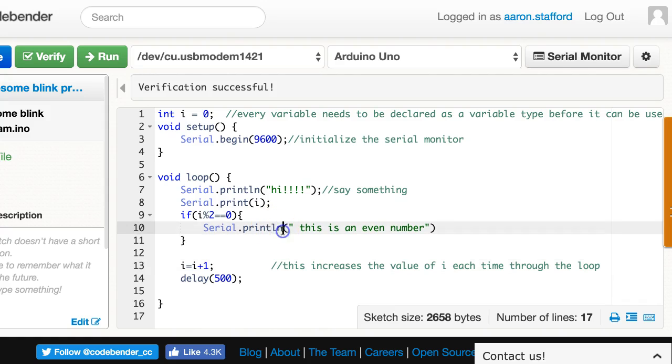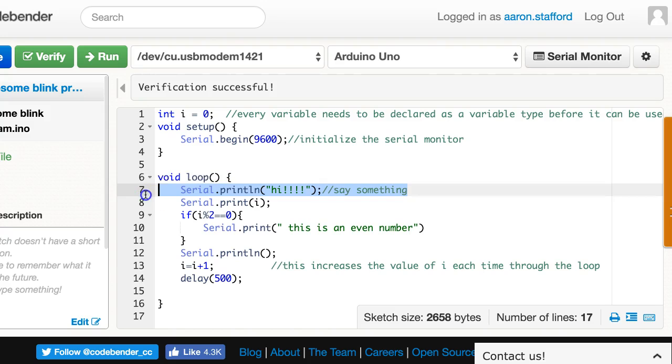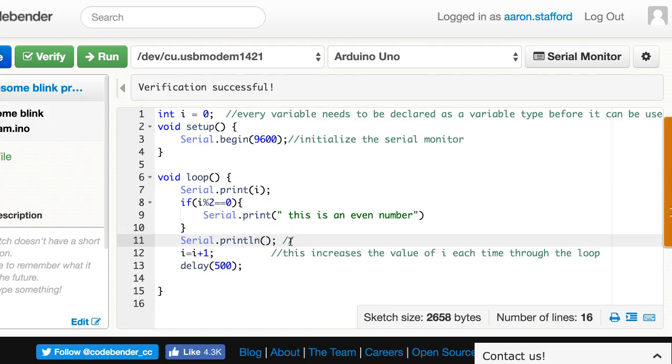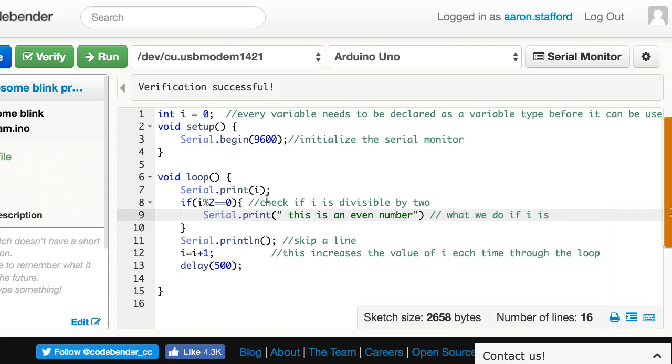What I wanted to do is skip a line every time, and this was set to only skip when it was an even number, so I'm going to have to add Serial.println right here to skip a line. I'm going to get rid of this one right here. So this is here to skip a line. Here's where we check if I is divisible by 2, and then this is what we do if I is even.